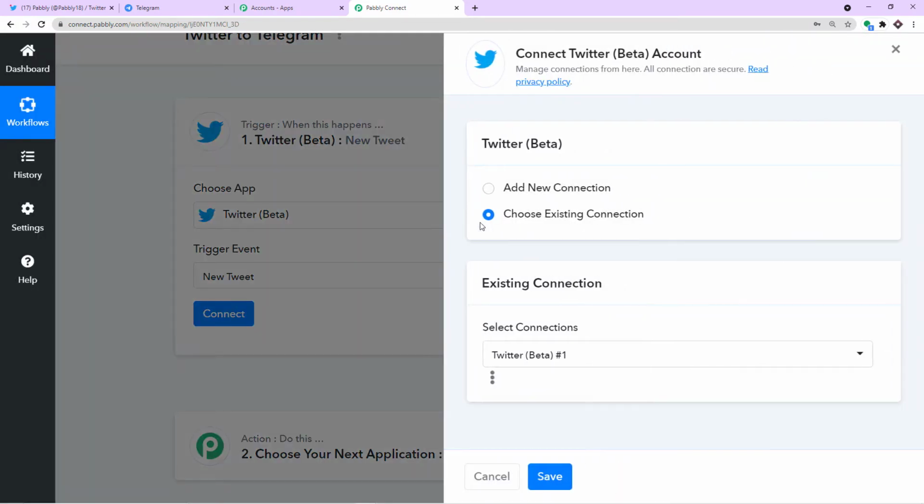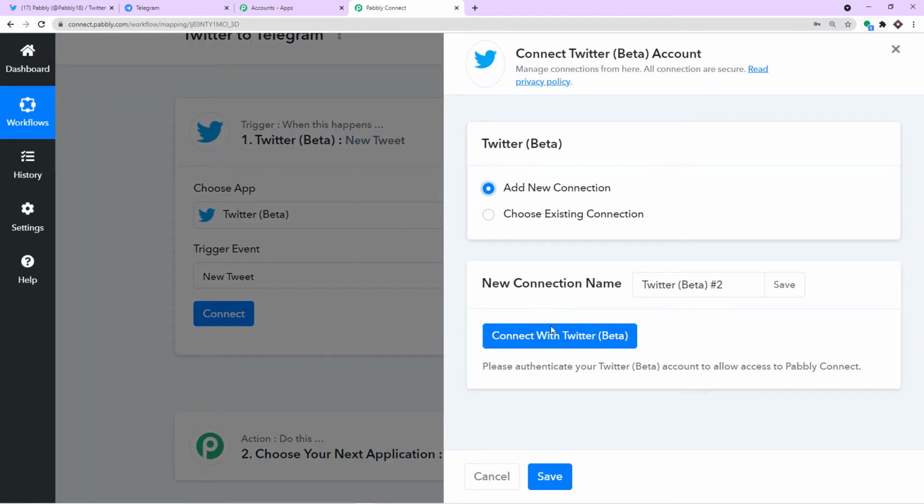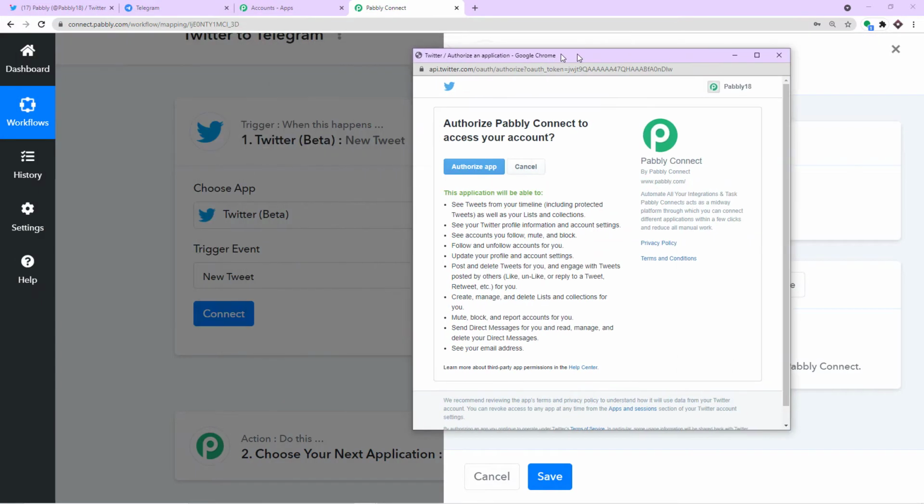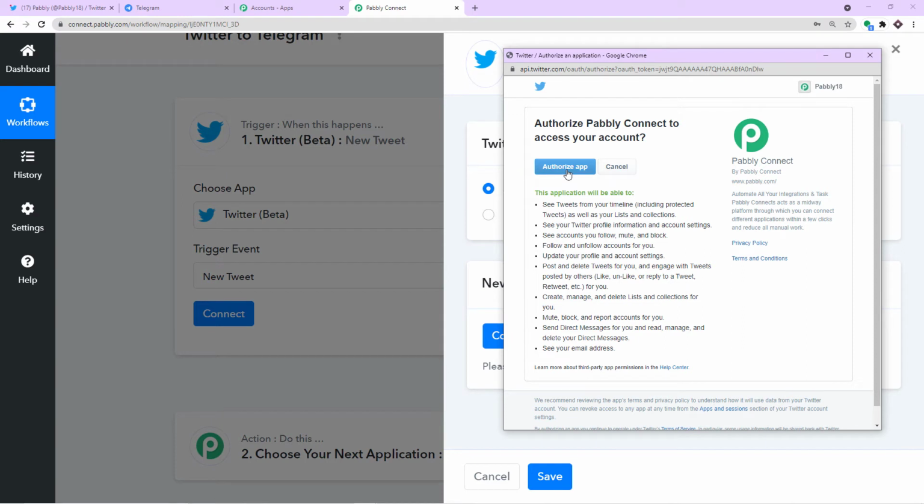So let me just straight away click on connect. We are going with a new connection. Just click on connect with Twitter. Okay, so now Pabbly Connect is asking access to my Twitter account. So before you click on authorize, let me tell you something.